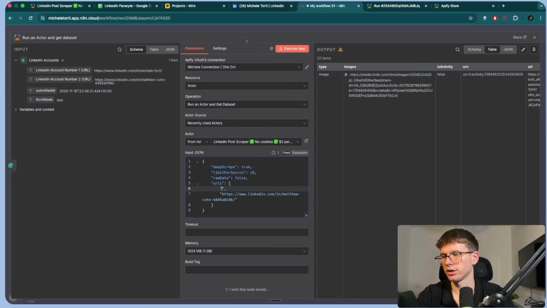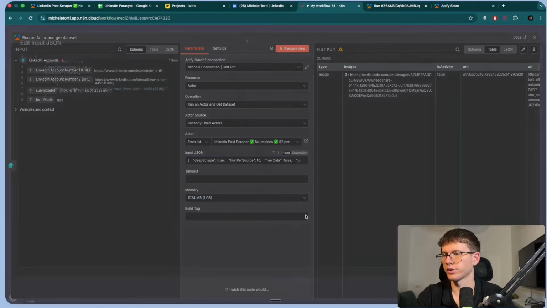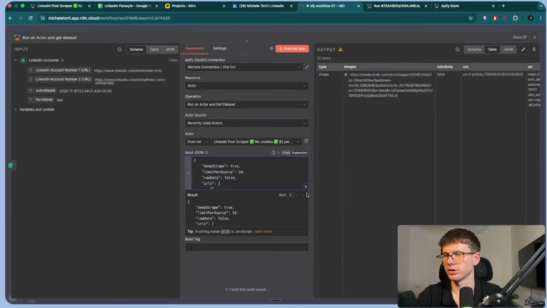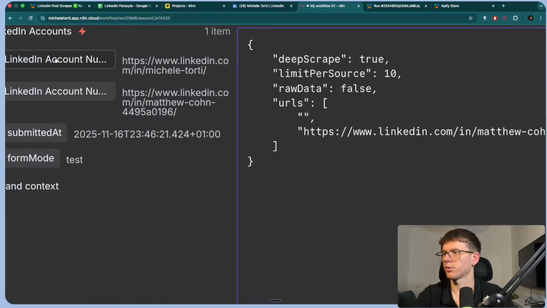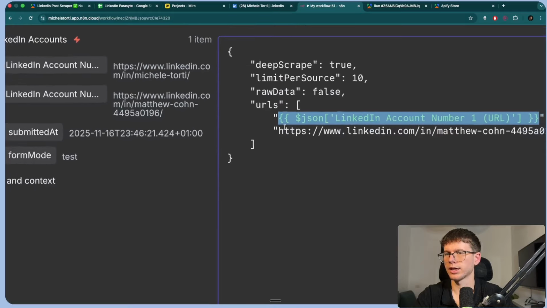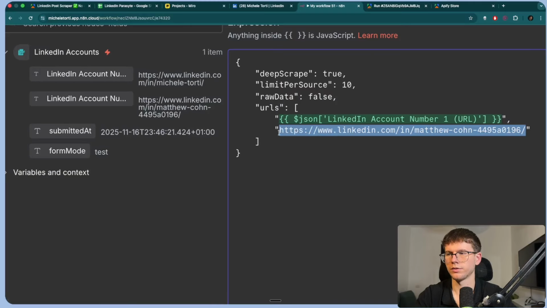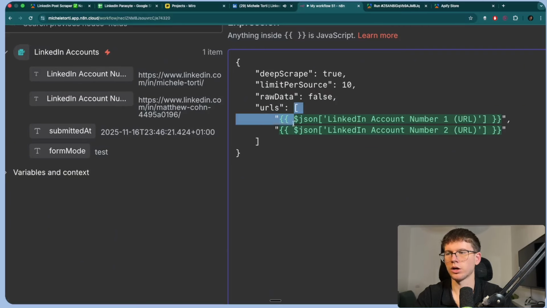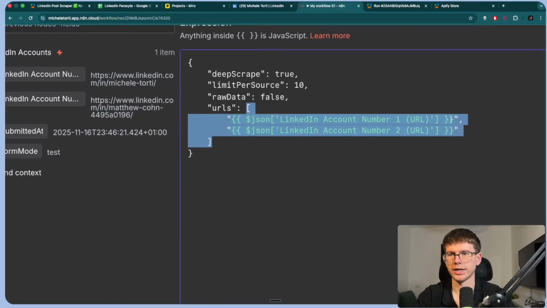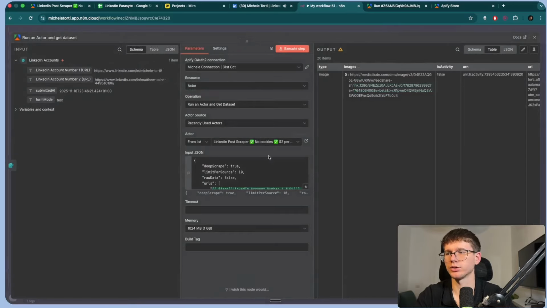So I can go here, delete this. And now if I go full screen, wrong one, expression, there we go. I can add the URL number one inside here, and I can add the URL of the second account in the one here. And by the way, this is what you call an array, a list of items, item one, item two. And if I wanted to, I could also do item three.